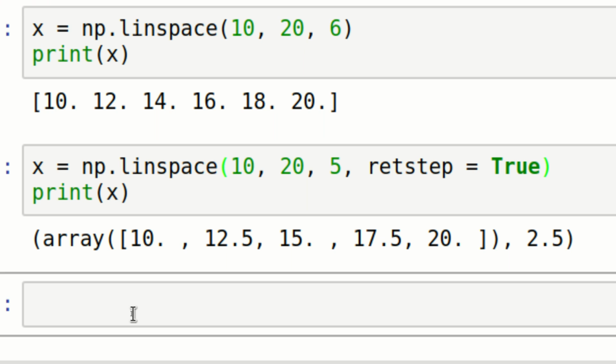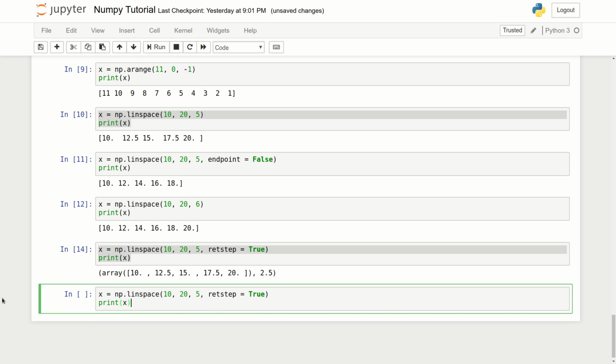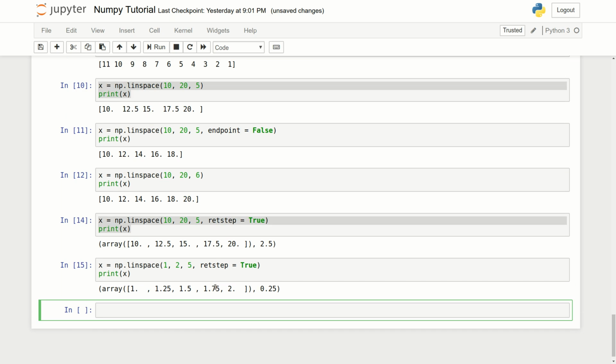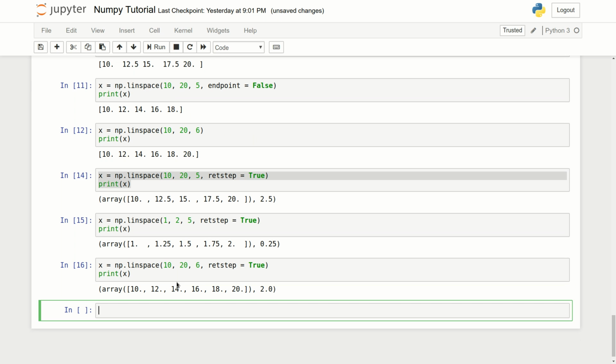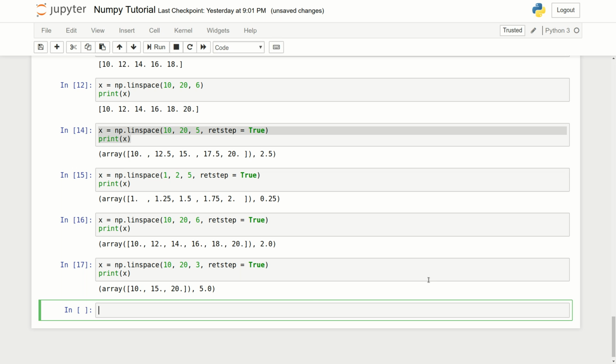Let me do another example. Let me copy this and paste it up here, and change this to 1 to 2. Let's see what happens: 0.25. And how about getting six values? Let us see what step it should take. So it's 2.0. And how about getting, let's say, three values? So five steps.